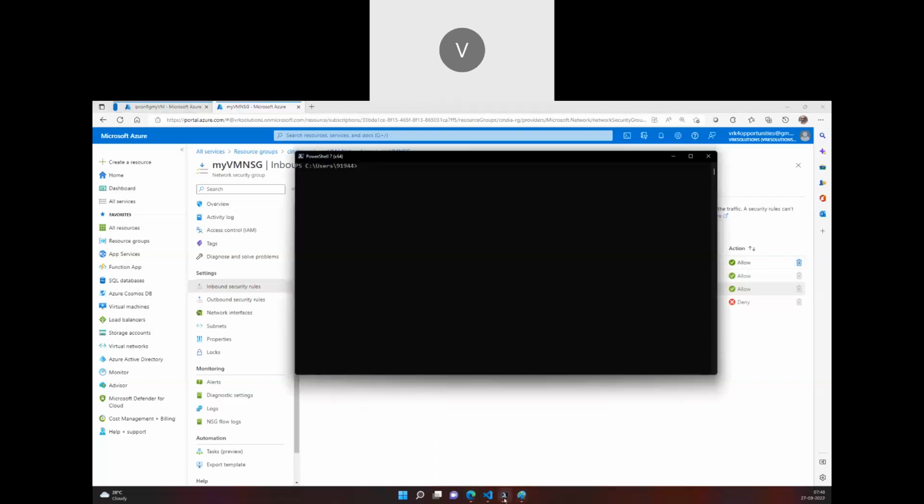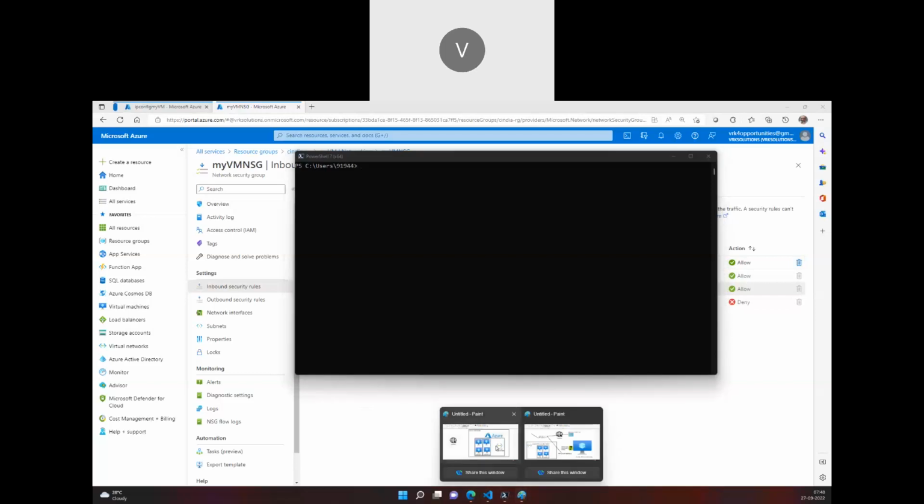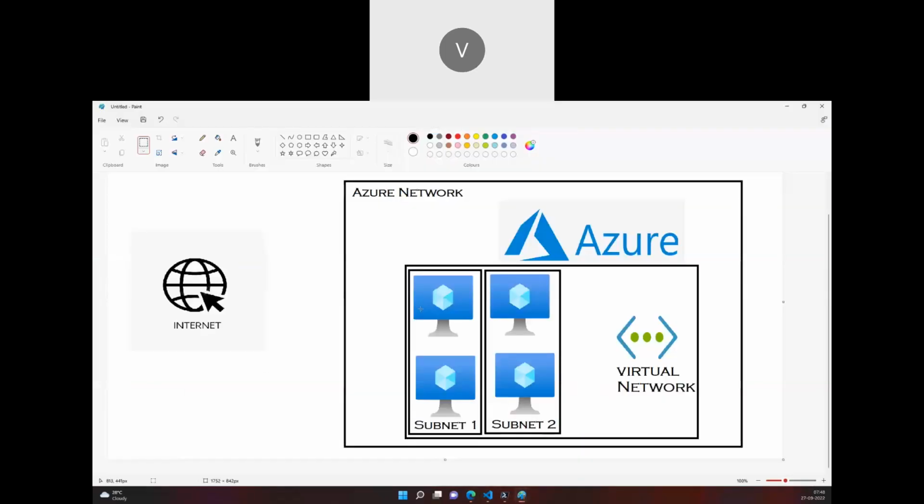But let me finally summarize it. When you create a virtual machine, you need a virtual network in place, and this is the virtual network. It is a logical network which is created within the Azure network. What is the Azure network helpful for? The Azure network is the network which Azure has established within their machines.